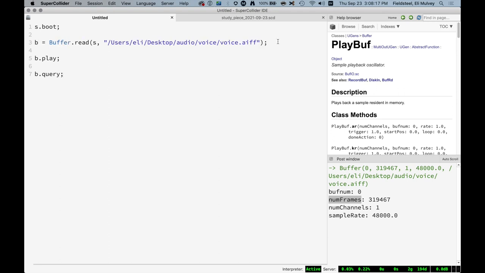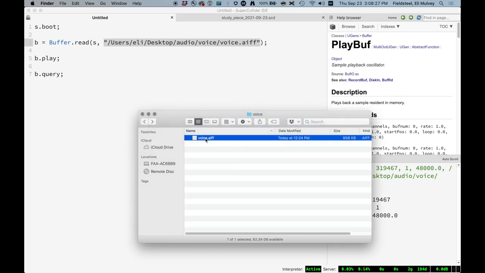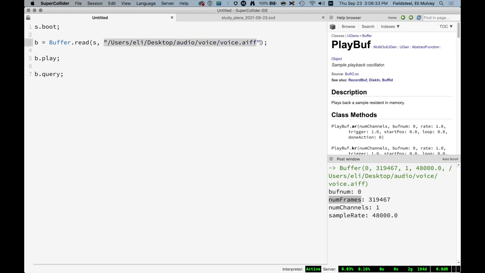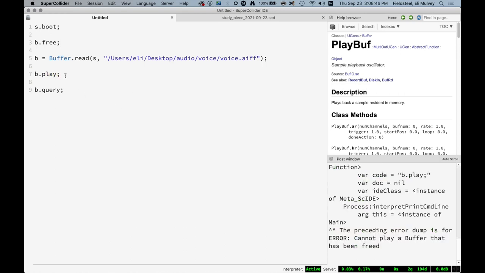And there's some other problems associated with this way of working as well, because it's an absolute path. So if we ever were to move this file somewhere else on our computer, then its path would change, and this string would no longer be accurate. We'll go ahead and free this buffer. So the free method deallocates that buffer, and the sound is no longer available. We can no longer play it.